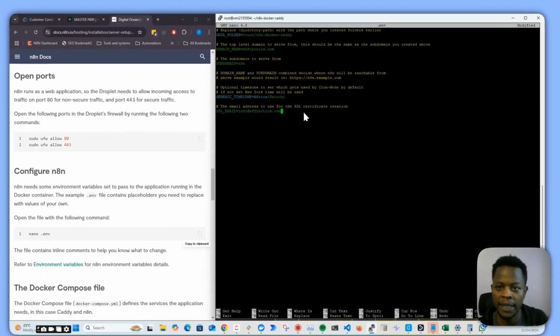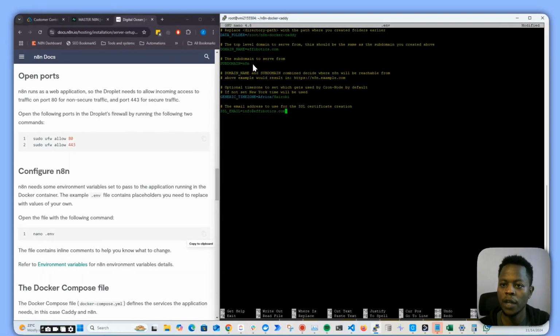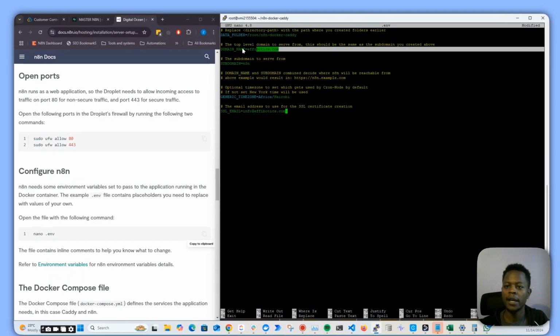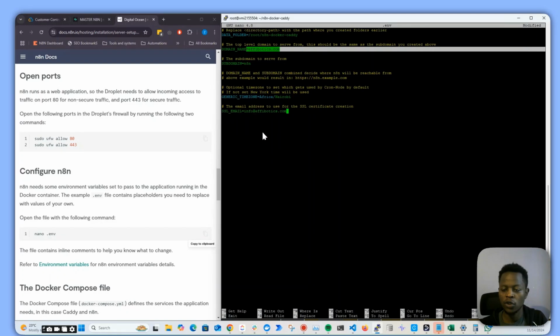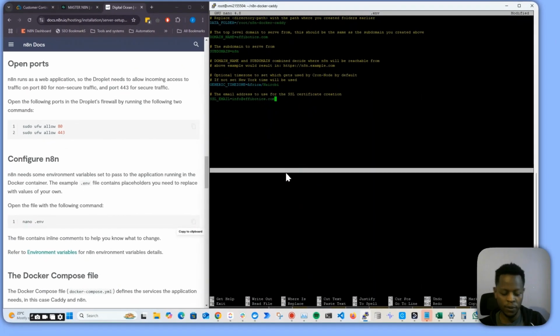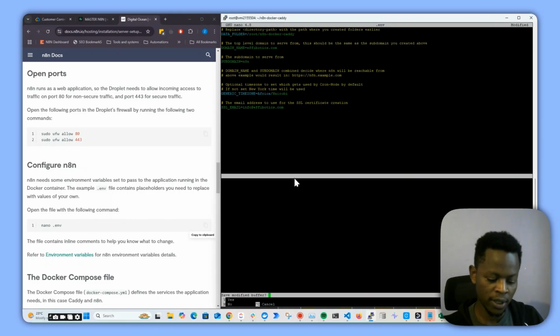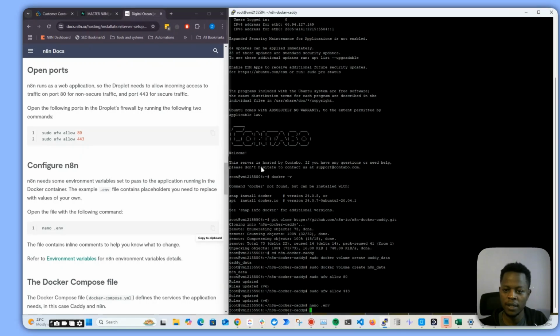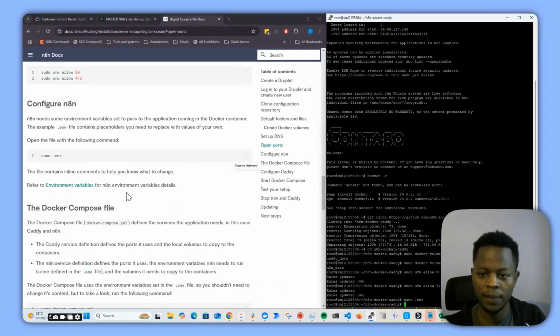Okay, so in my case, this is what I'll be having, whereby I have my subdomain as n8n. Also, I'll be having my domain as fbotics.com, and my time zone as Africa/Nairobi. So I'll just exit this one and save. We already have that. So now the next step will be pretty simple.